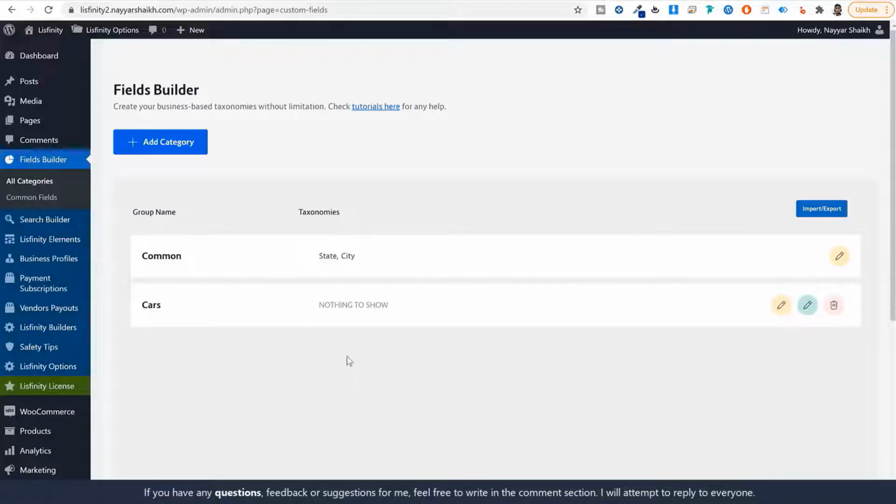Now we have created this category, but this is still empty. As you can see, nothing to show. So we need to add a few things under this category. Let's see how that is done.